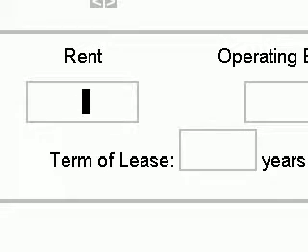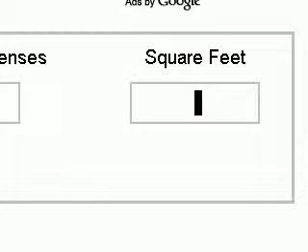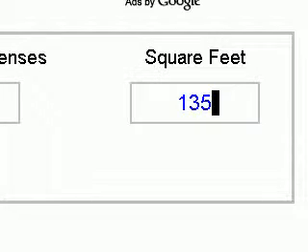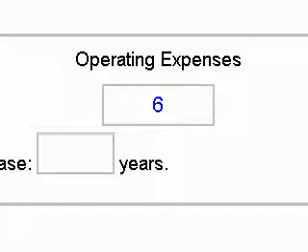The first blank here is rent. Now, the first two blanks, rent and operating expenses, are per square foot. So we'll go ahead and type in $20 per square foot for the rent. Over here to operating expenses, we'll call it 6. The next is how many square feet is the space. We'll say it's 13,500 square feet. And the term of the lease, how many years? We'll say it's a 7-year lease.